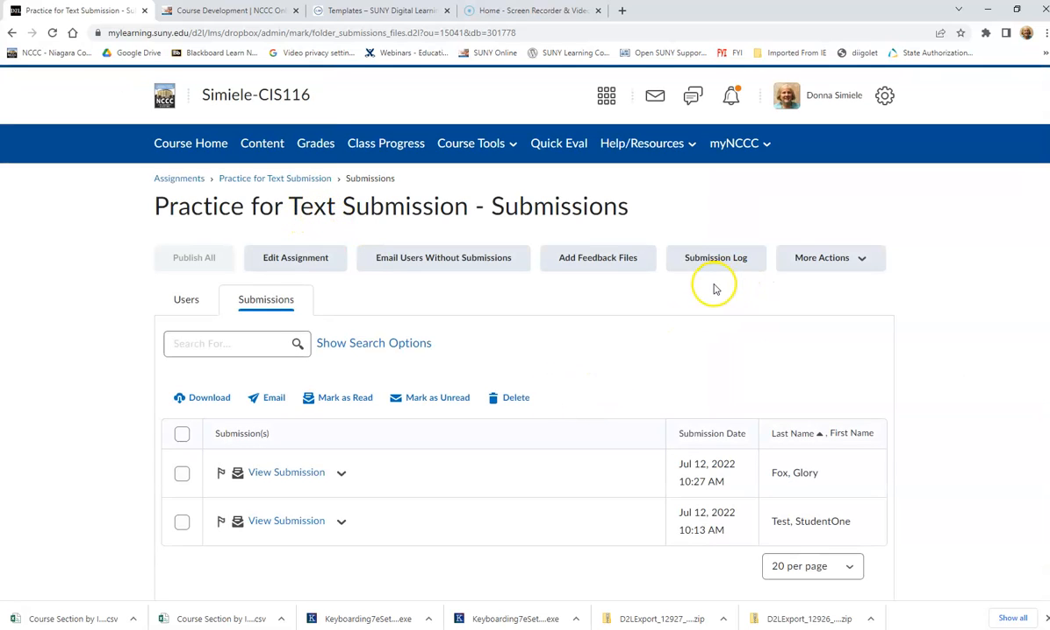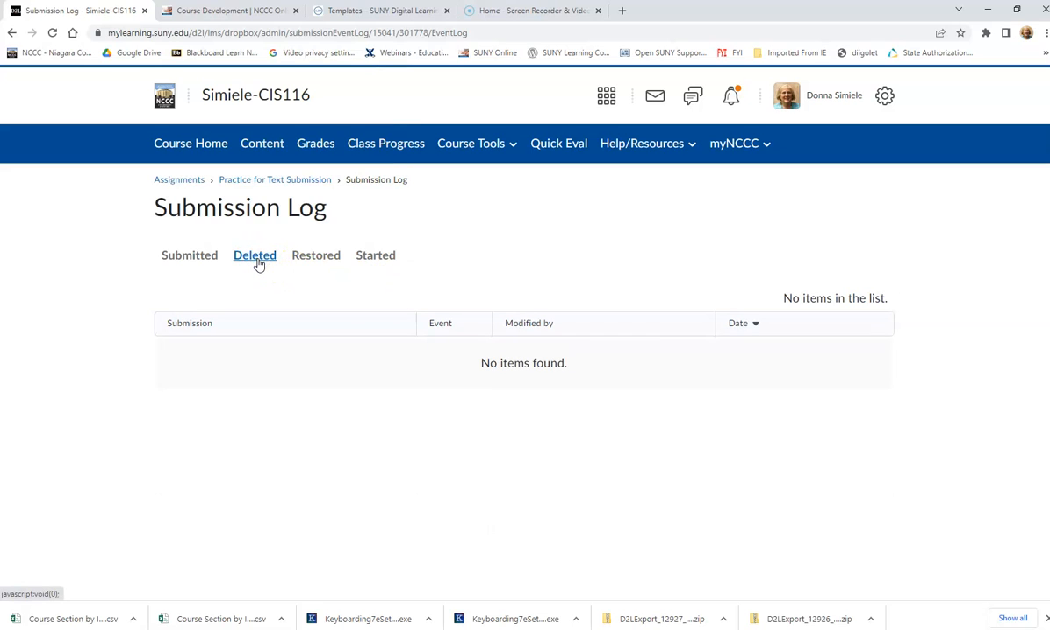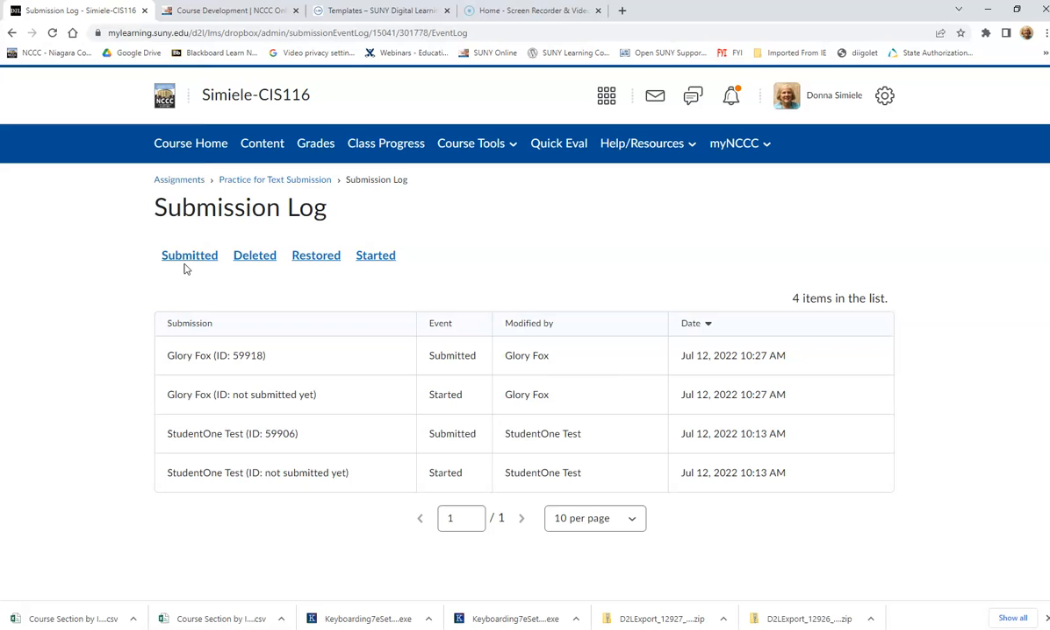You can also look at the submission log, and the submission log will let you know when it was started and when it was submitted in each case. Now these ones, the dates and times are the same because they were all done very close to each other. And then you have some other options at the top, such as, if you deleted something, whether you want to restore it. So if you accidentally deleted one, you can go back.